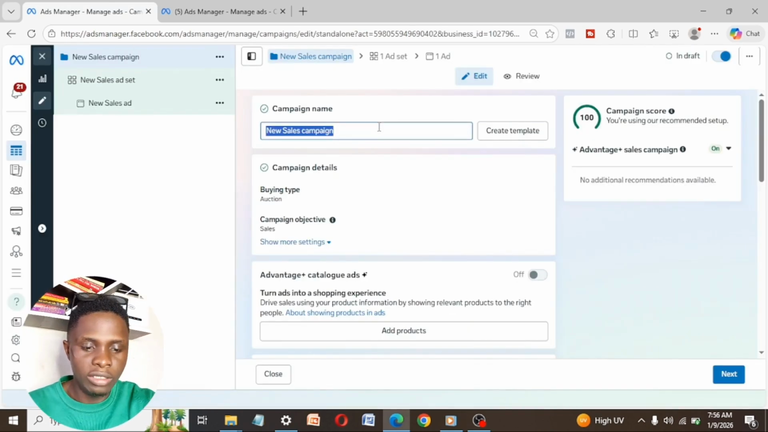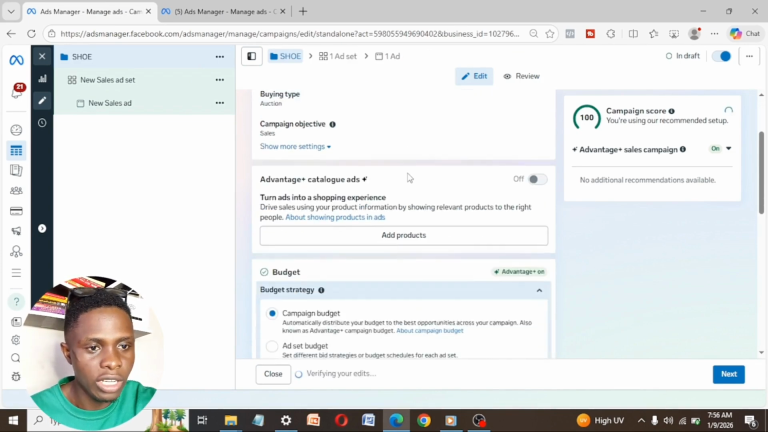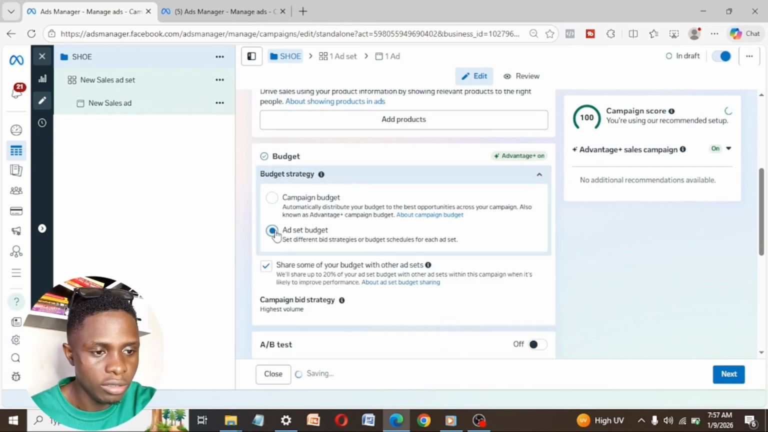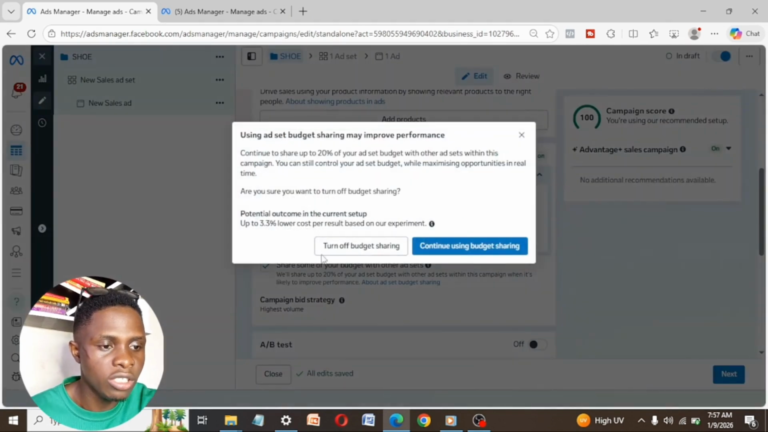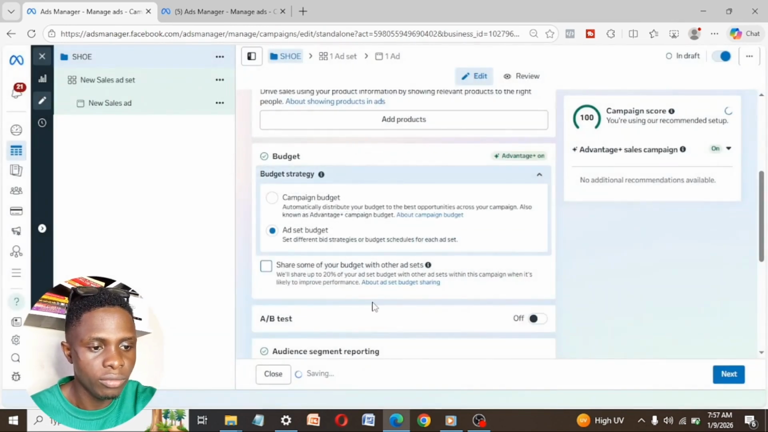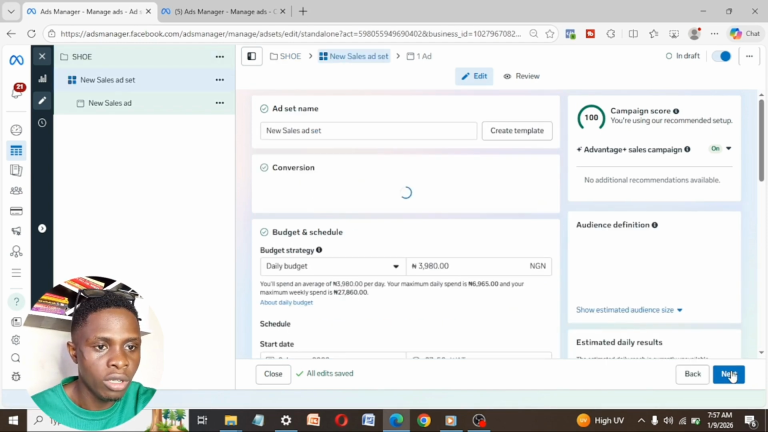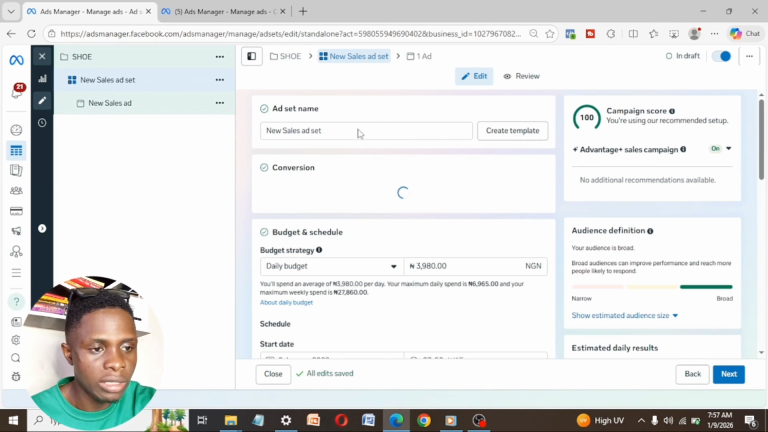Now you can rename your campaign here. You can just rename it with shoe or something you are selling, so that once you come back to your ad account, you're going to identify which ad this is. Now on your budget, remove it from campaign and put it at asset budget. Then untick this share some of your budget, turn it off. You want to have full control of how your money is being spent on Facebook. So click on next once you have done that to go to the asset level.